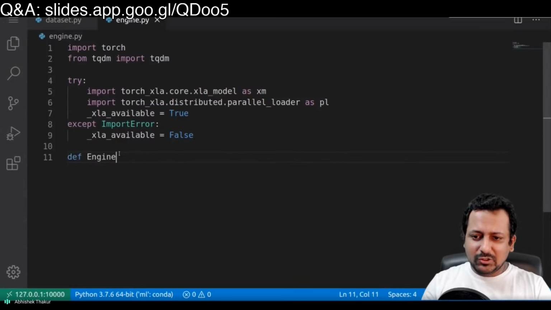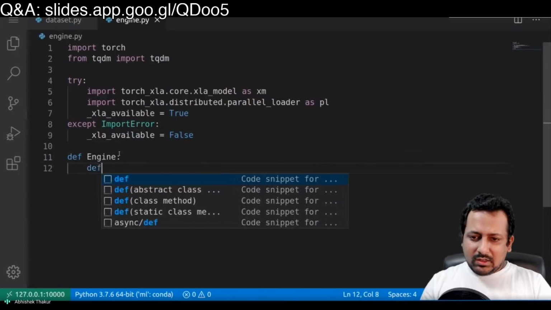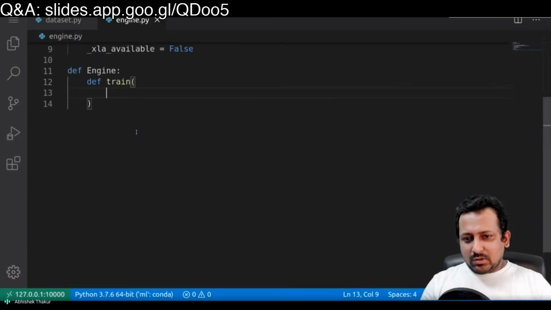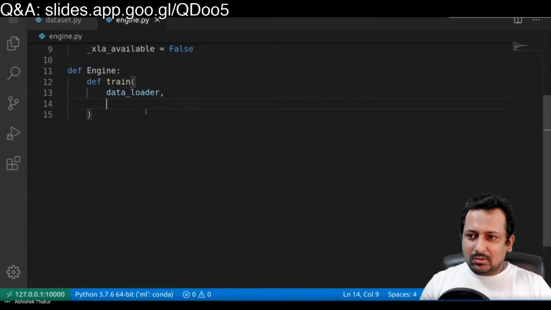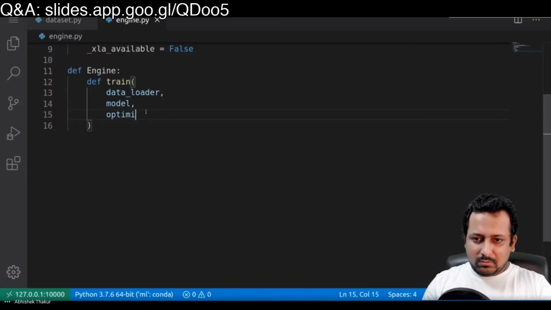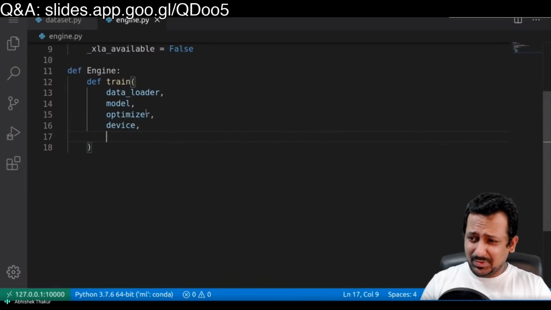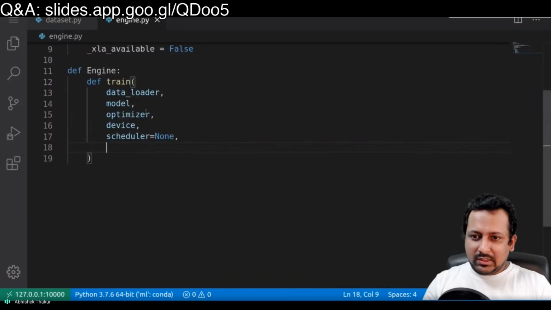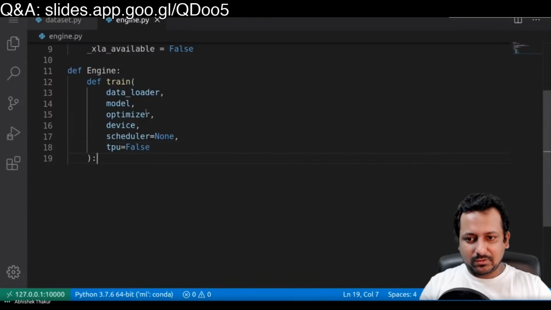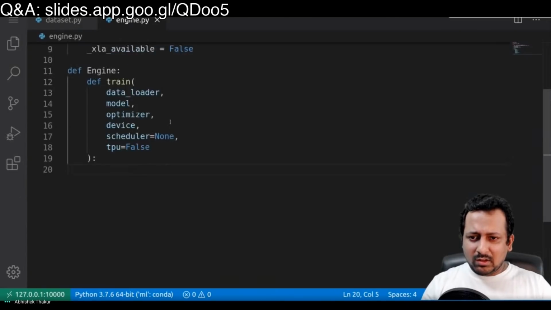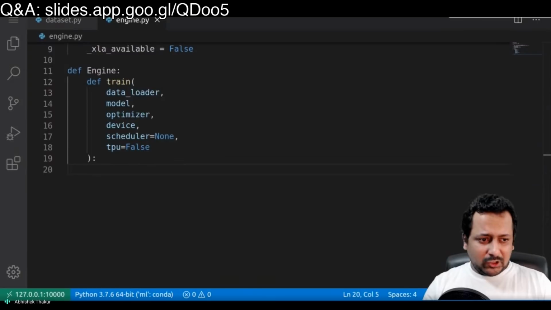So now I can define an engine class. And inside that I have a train function. The train function takes a few arguments. It takes data loader, model itself, it takes optimizer, which can be Adam or SGD or whatever you want to use. It takes the device, so that's CUDA or CPU or XLA device, and it takes a scheduler, which can be none. And then you have TPU equal to true or false. So putting it to false here.